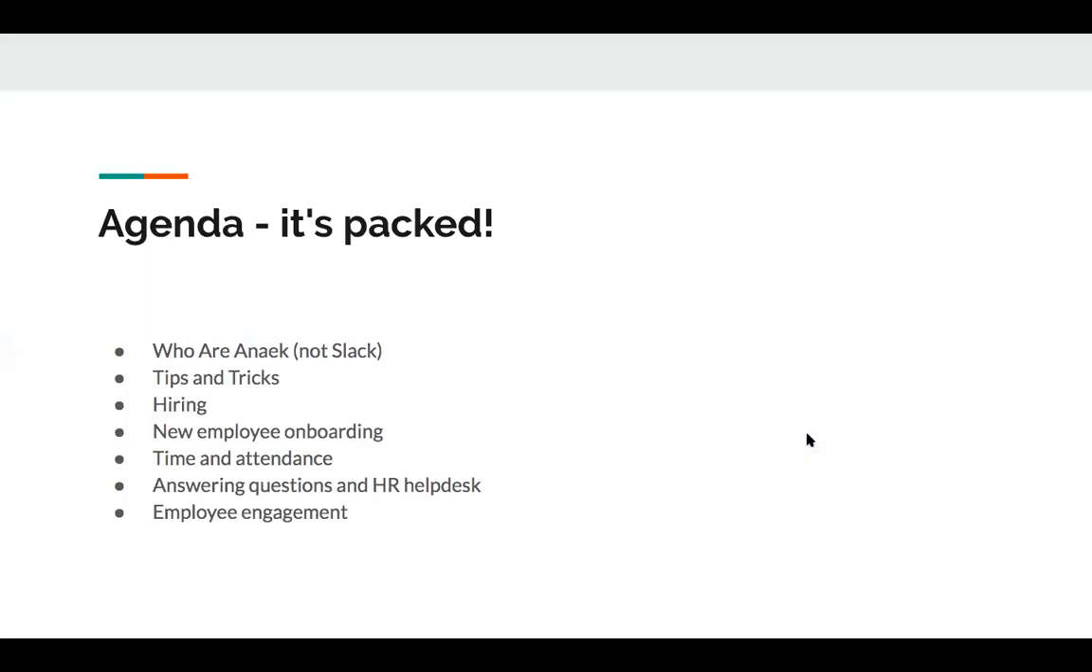So moving on, the agenda for today is actually quite packed. We'll be beginning with tips and tricks inside Slack, Microsoft Teams, and Google Chat, just to help you get more out of your day and make the whole process efficient for you. Then we'll be moving on to some of the specialized areas of HR and people ops that we deal with day in and day out: hiring, new employee onboarding, time and attendance, employee engagement, etc.